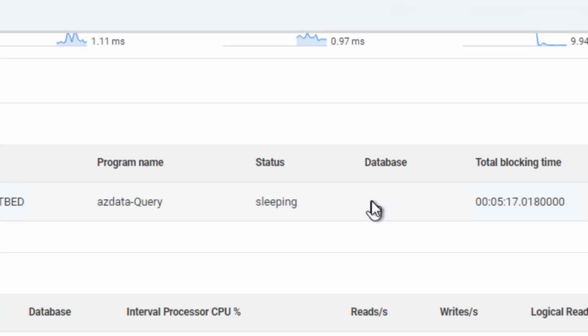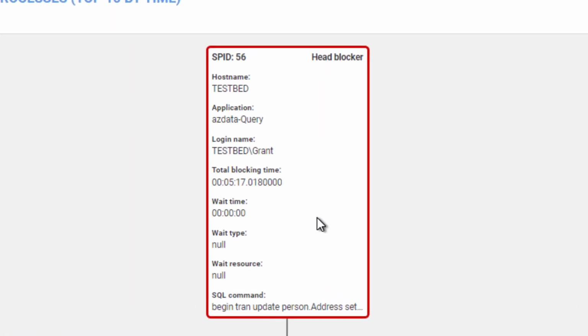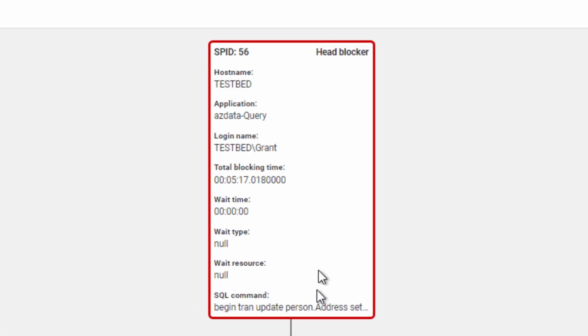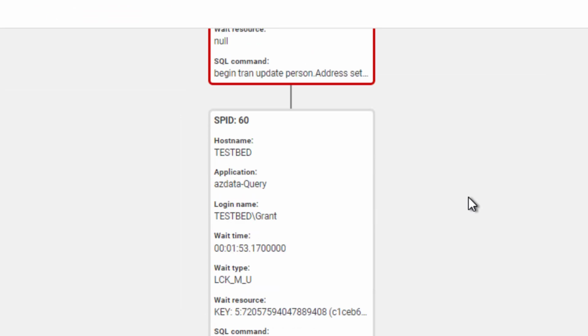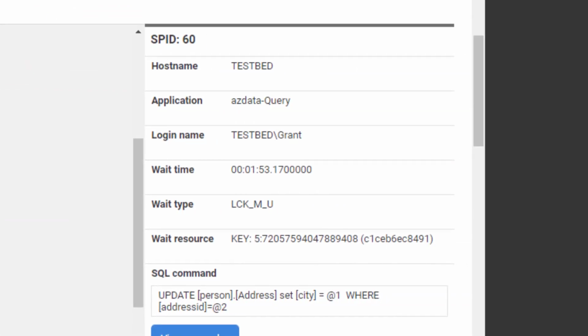We can click on this and get more information. And now we see some of the details: the host name, where it's at, what the command is. And then we see the whole blocking chain, each query below it. If we click on the query, we can actually see the details over on the right.